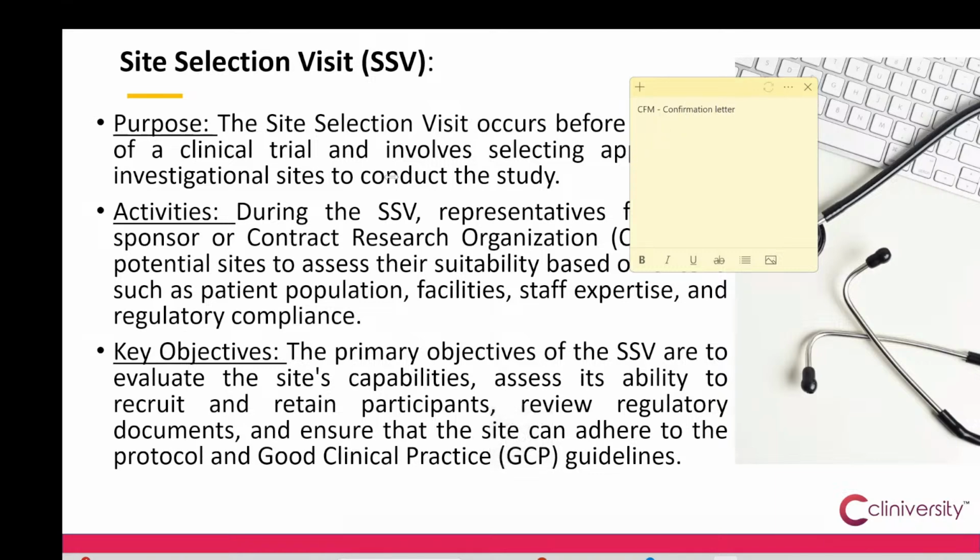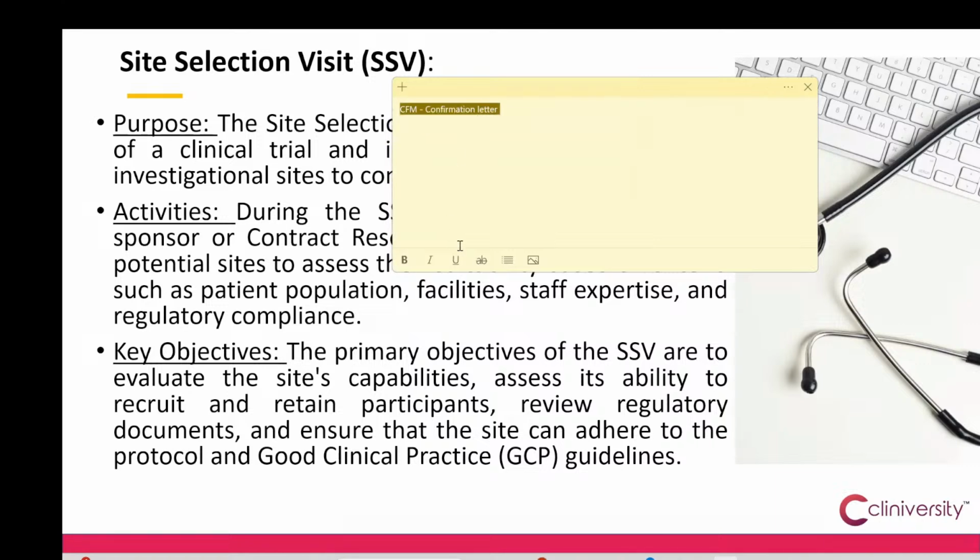So who is going to write this confirmation letter? The investigator has to receive this confirmation letter from the study sponsor. Once they confirm that the study site and site staff are available, then the CRA and project manager go ahead and conduct the site selection visit. So that is the first letter that we will send to the hospitals that are our study sites.